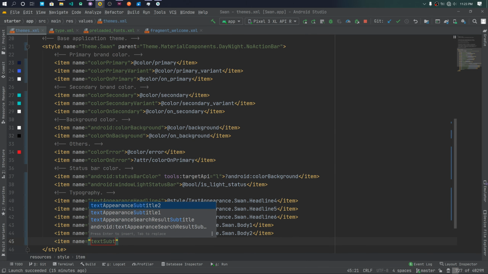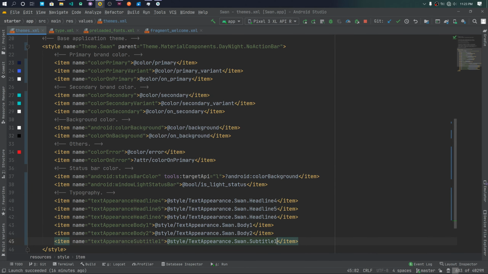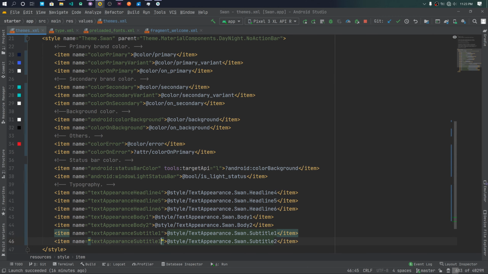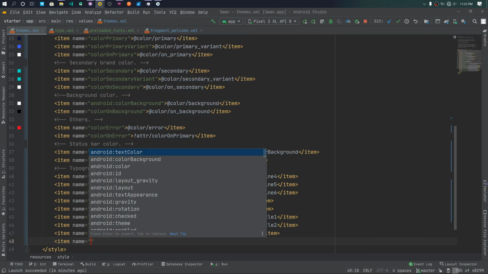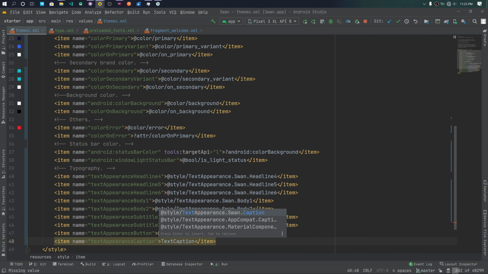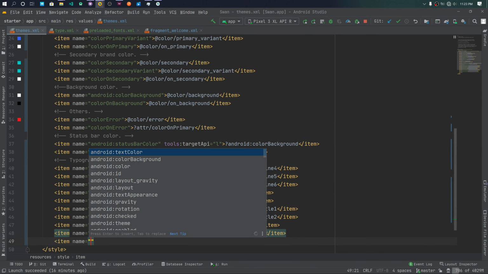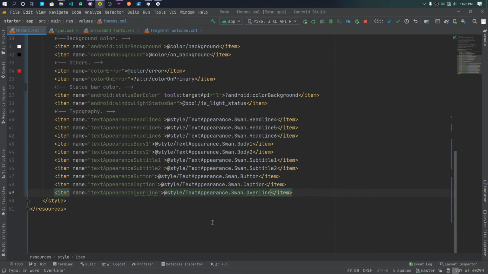So subtitle here, subtitle 1. So text subtitle 1, and I do the same for the other one. This is a bit tedious, I know, but trust me, it's worth it. So text appearance button. So I'm going to have the same for, let's say, caption, text caption, and then overline, text overline. Good. So I've set everything now.